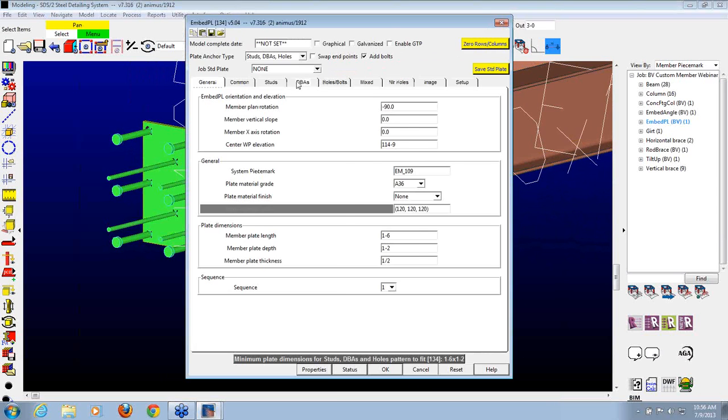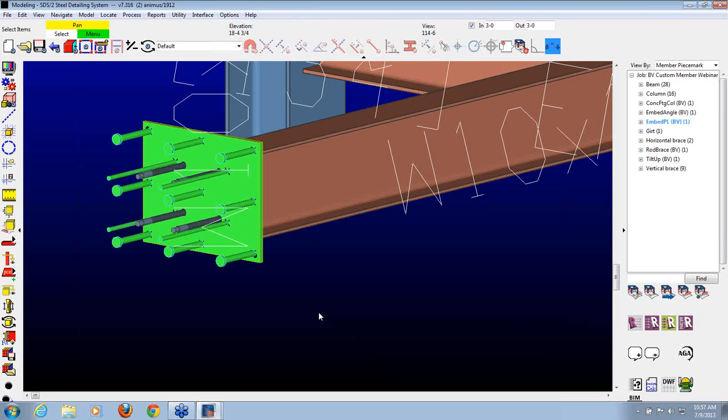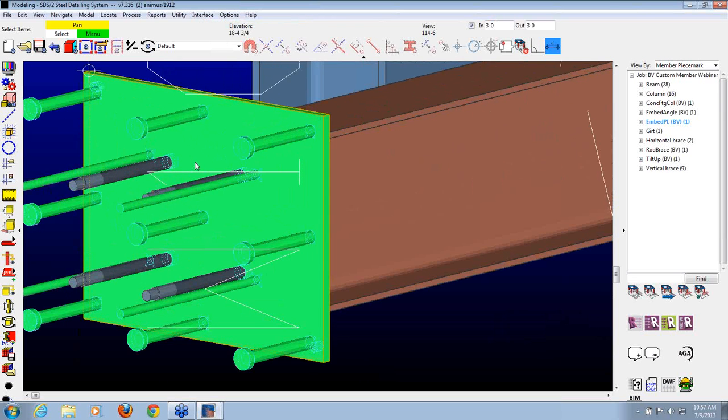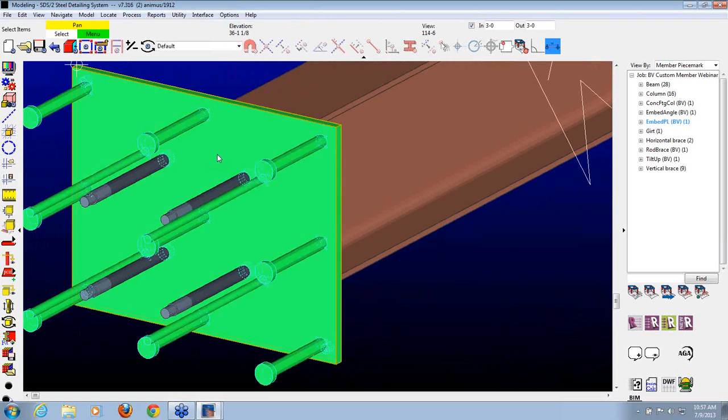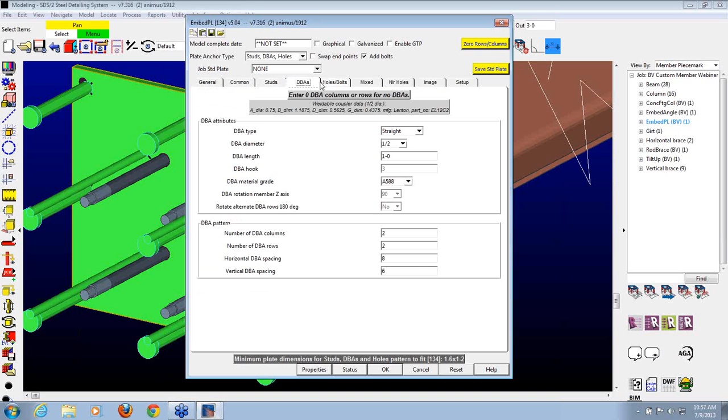If I wanted holes in here now, I could say I want, let's just say 2 columns, 2 rows, 5.5, 5.5, not quite matching up with anything else yet. We'll say OK, and it's going to put those in there as well. This is because I have it set to the studs, DBAs, and holes plate anchor type up here. It'll allow you to put all of these in here on top of each other like this.